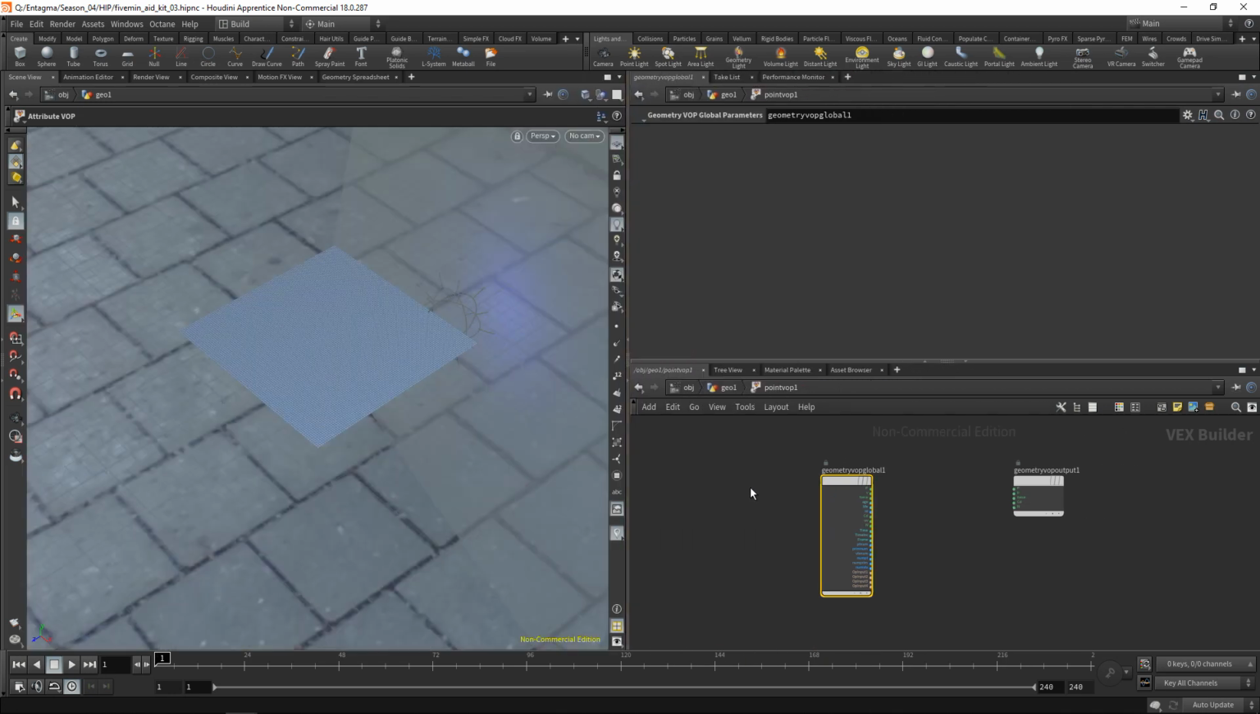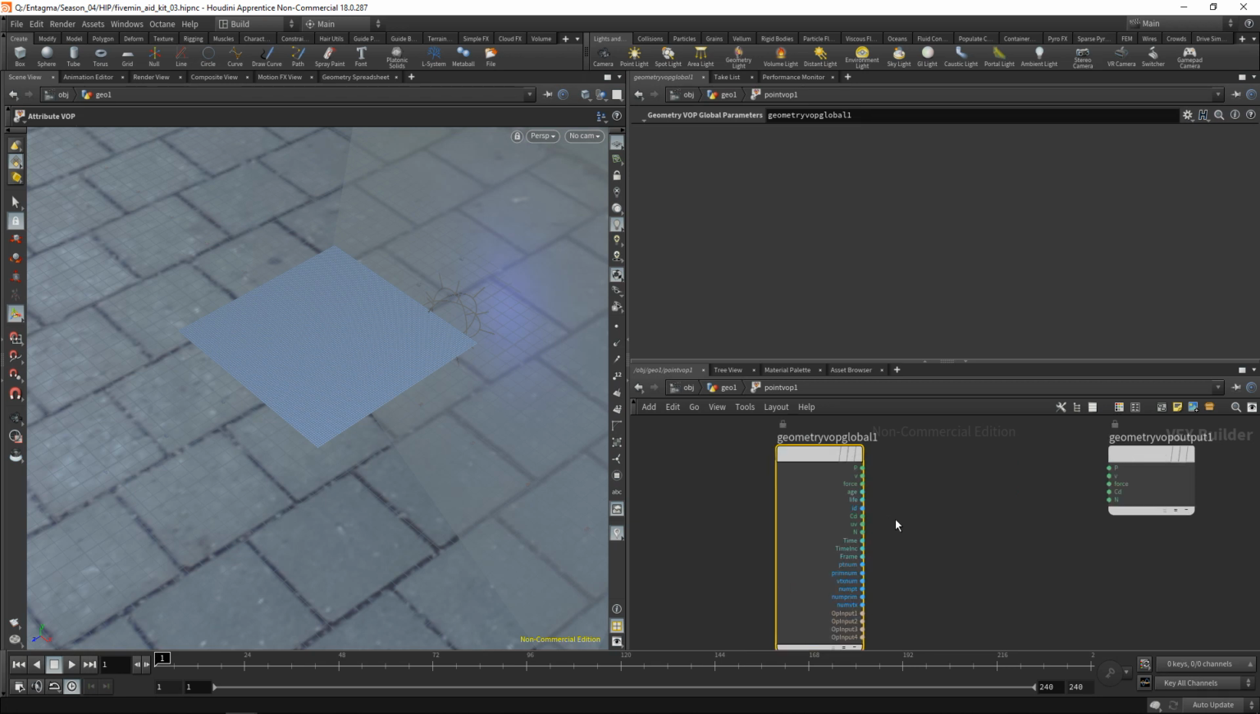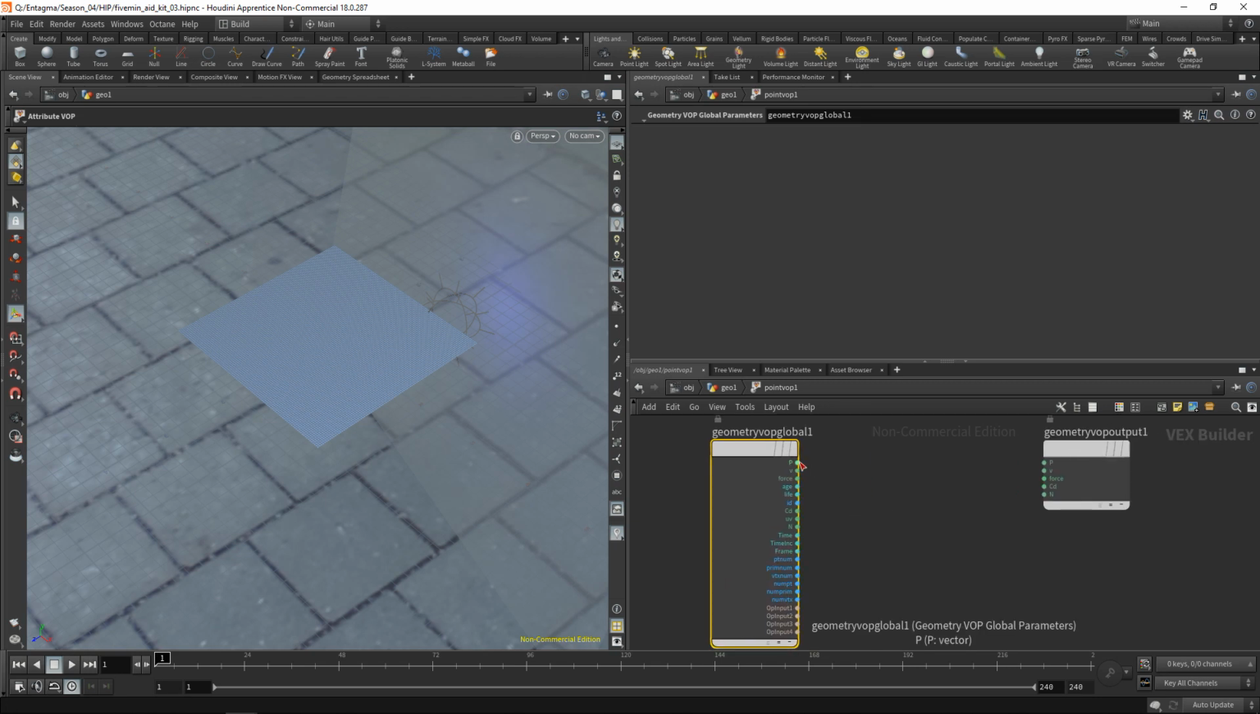The first thing that I'm seeing here is a bunch of globals, and these are the attributes that Houdini by default imports into this network. So for example, a point's position, a point's velocity if it has some, point's color, and point's normal. And here are the default attributes it exports: the point's position, velocity, normal, color, and force.